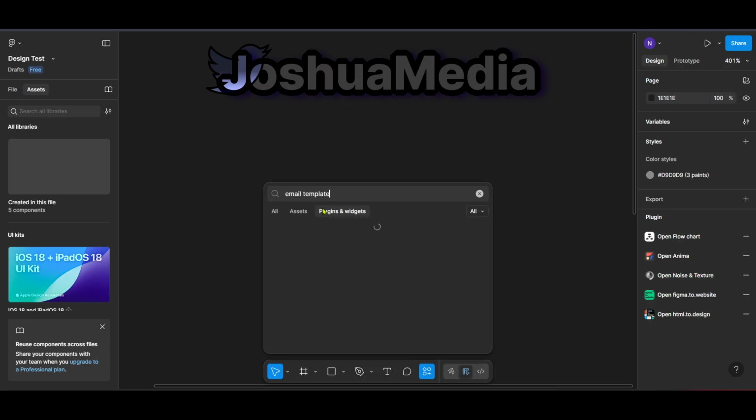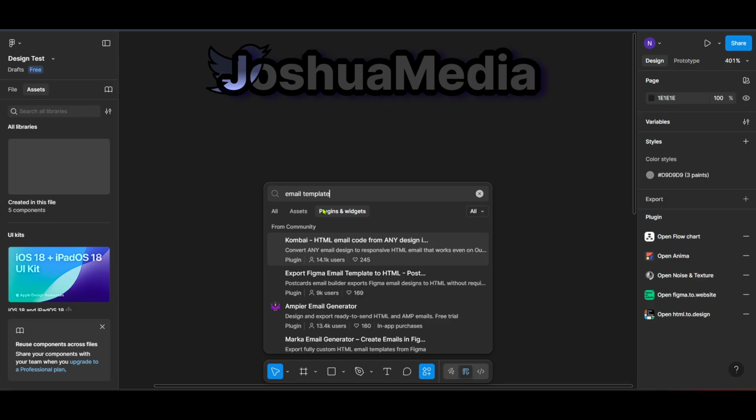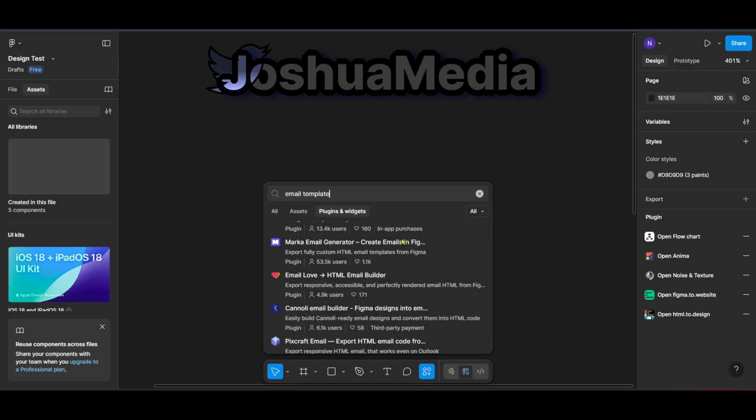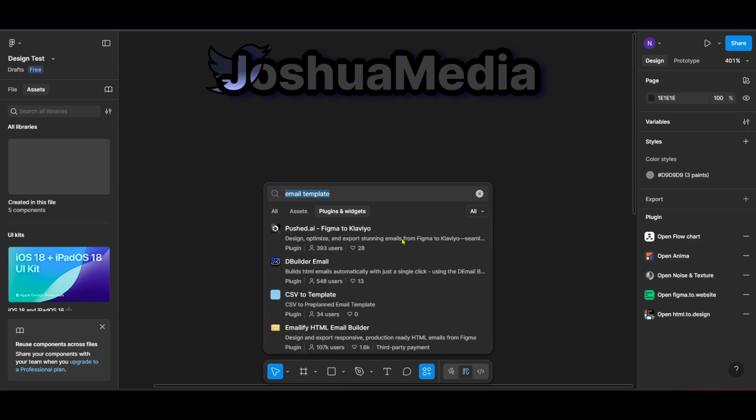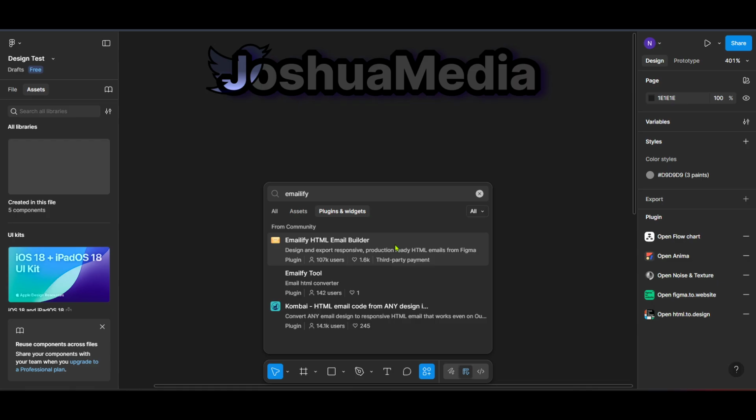Among the results, look for an option called Emailify. It's a useful plugin that allows you to build responsive email templates with ease in Figma. Click on Emailify to get started. Once the tool loads up on the page, you'll see various email layout options that you can incorporate directly into your design. Finally, click on Run to launch Emailify.